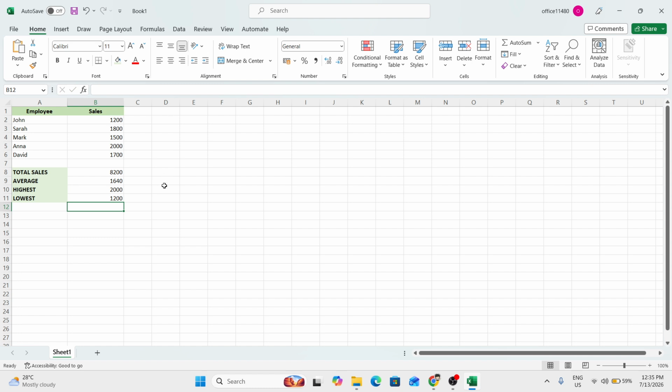One of the biggest advantages of AGGREGATE is that it becomes especially useful when you're working with filtered lists, hidden rows, or data that may contain errors. Because of that, it's a powerful tool for building cleaner reports and dashboards. This simple practice table is a great way to get comfortable with the syntax and behavior of the AGGREGATE function in Microsoft Excel.